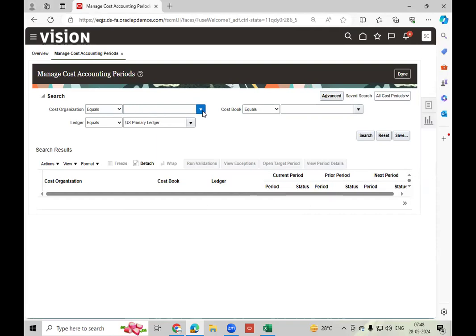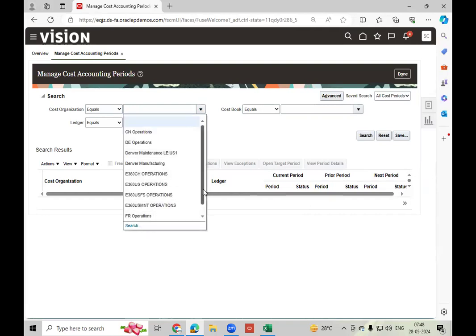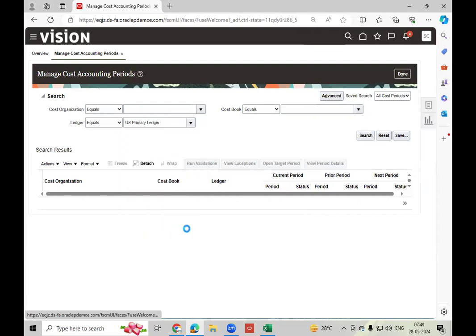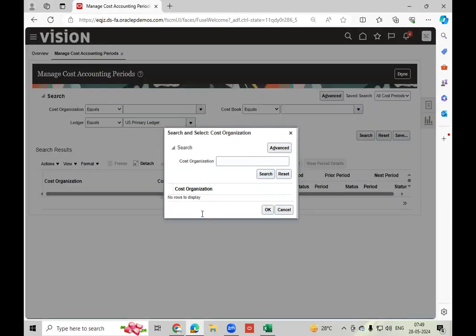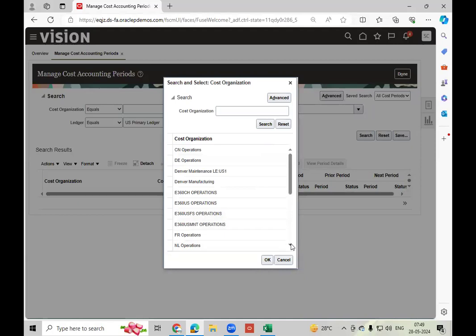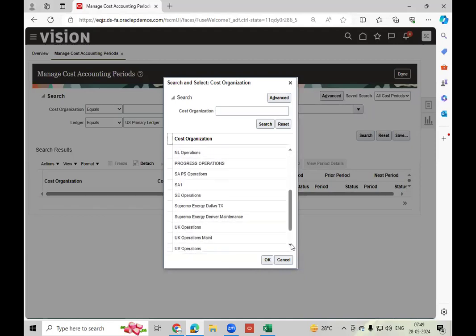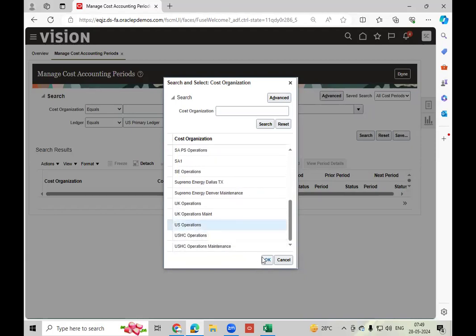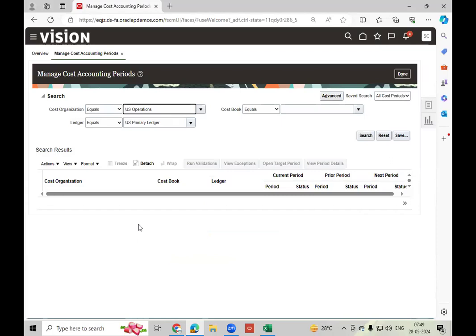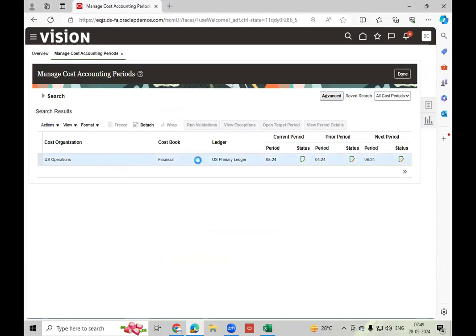And my cost organization, already I know about this configuration. That is the reason I am selecting. You also should have this information. This will help you real time for quick demos. Okay. Here, 524. This one also it is in open status. So already periods in open status.